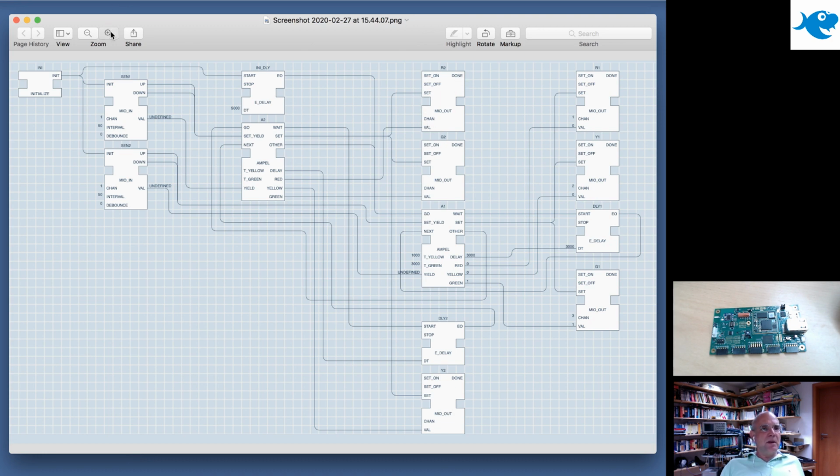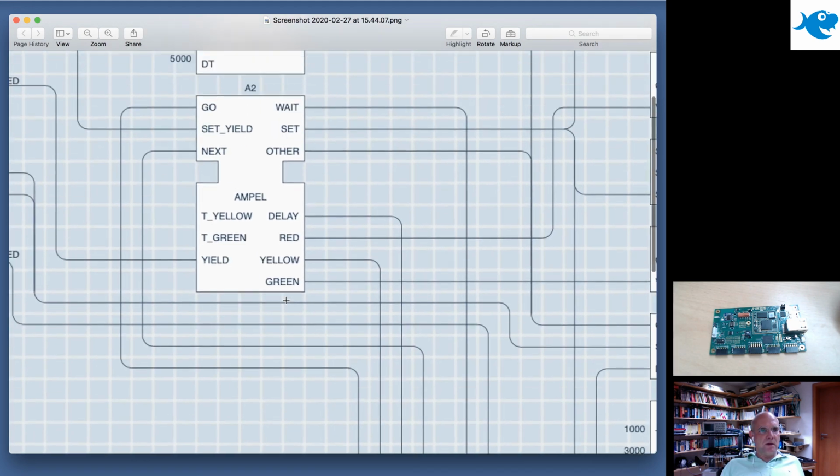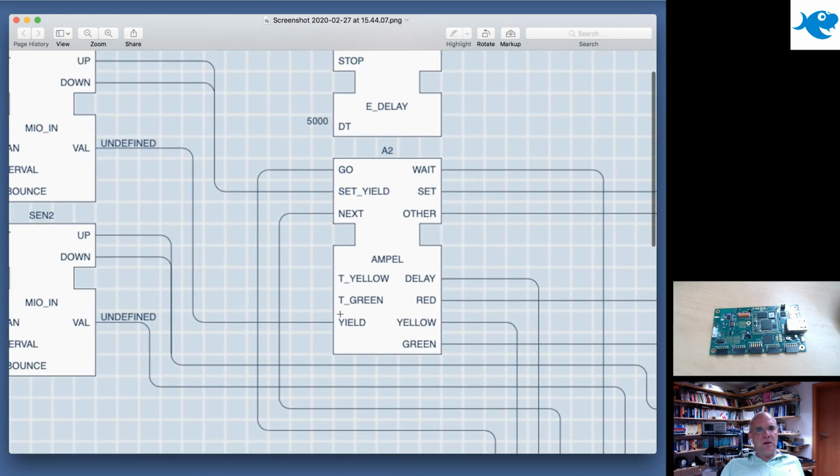So let me just zoom in on one. Let me show you one in large. So that's basically the whole AMPO controller. On the left side, there's inputs. On the right side, there's outputs.